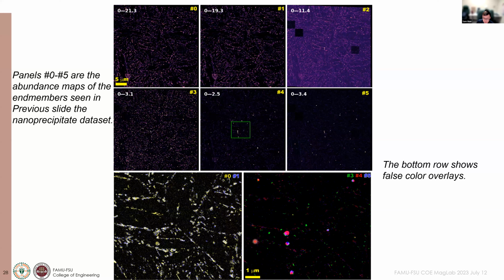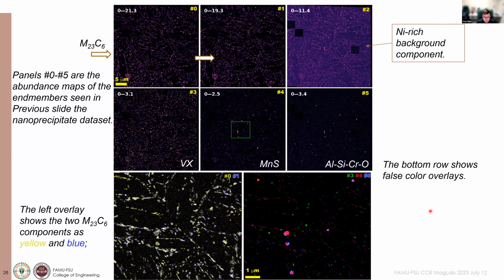But what I'm trying to point out, you can overlap, for example, image 0 and 1. You'll be able to see the different locations where the vanadium precipitates are relatively larger compared with the other chrome precipitates.